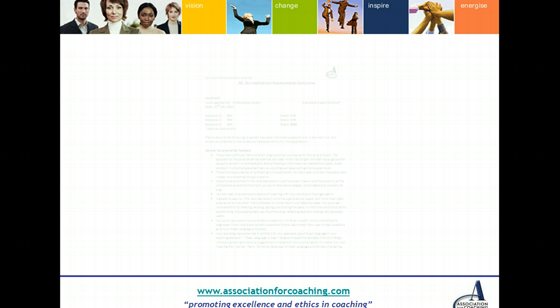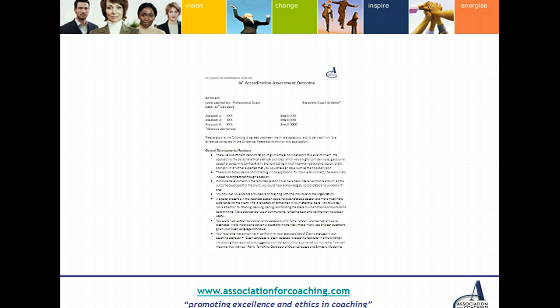The second element on the outcome form is the general developmental feedback. So it's things like, there was insufficient demonstration of good evidence of boundaries, of ethical boundaries.